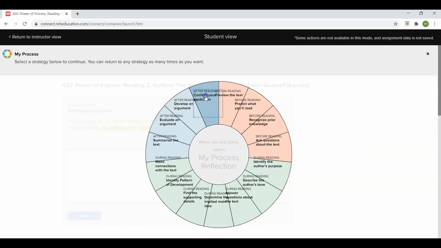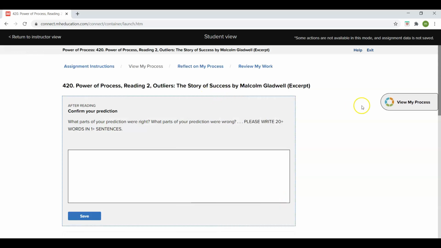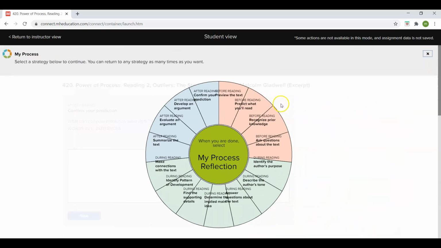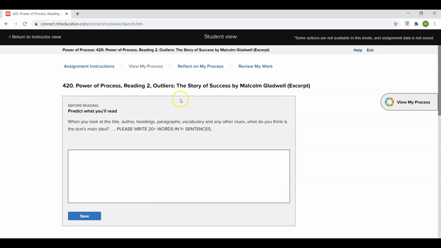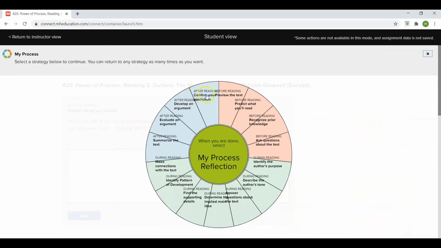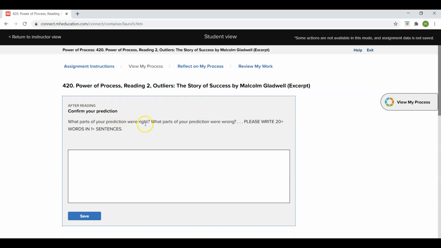And then finally, confirm your prediction. Let's see. Predict what you'll read, remember? When you look at it, what do you think it's going to be about? What do you think will be the main idea, right? Now, so you read it. What parts of your prediction were right? None. Save, I'm done. Nope, you'll get a zero, right?